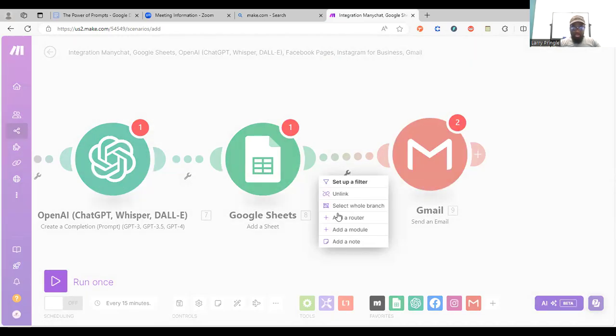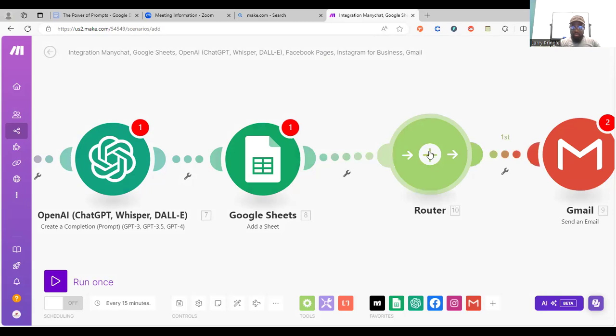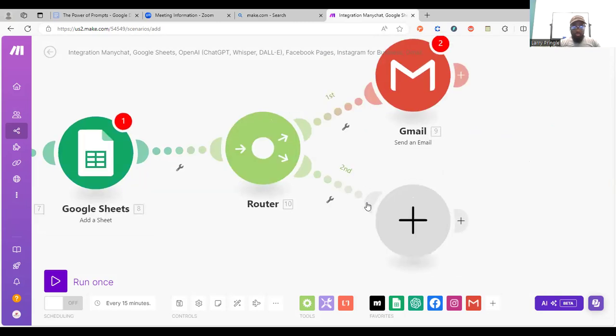You can do a branch there. You might want to add a route there. Just come over there. Now you can add a route. This route will make more than one. You see? Now you can go from sheets.